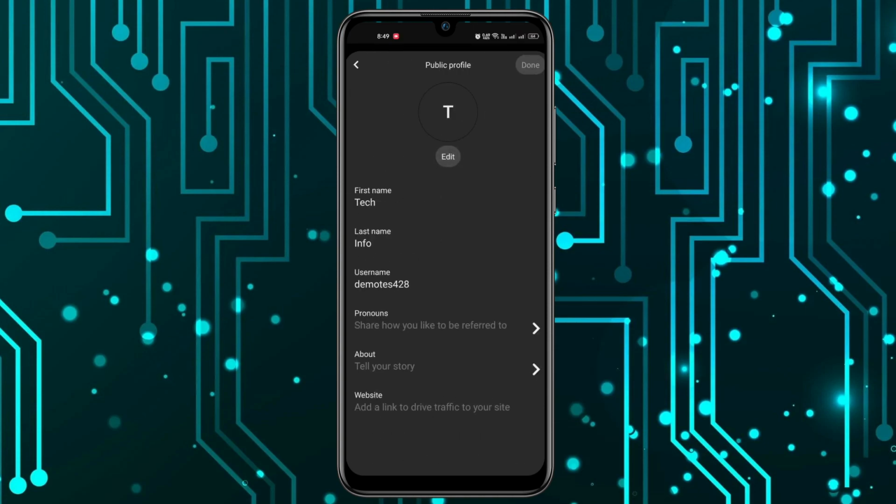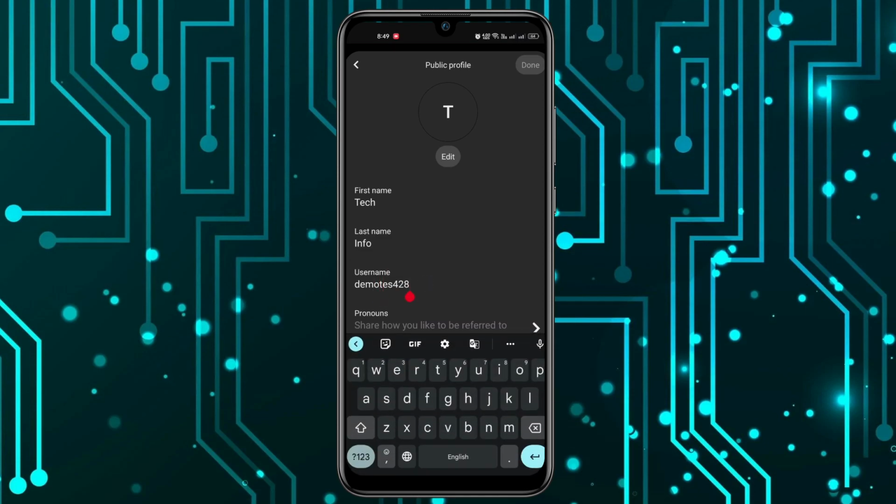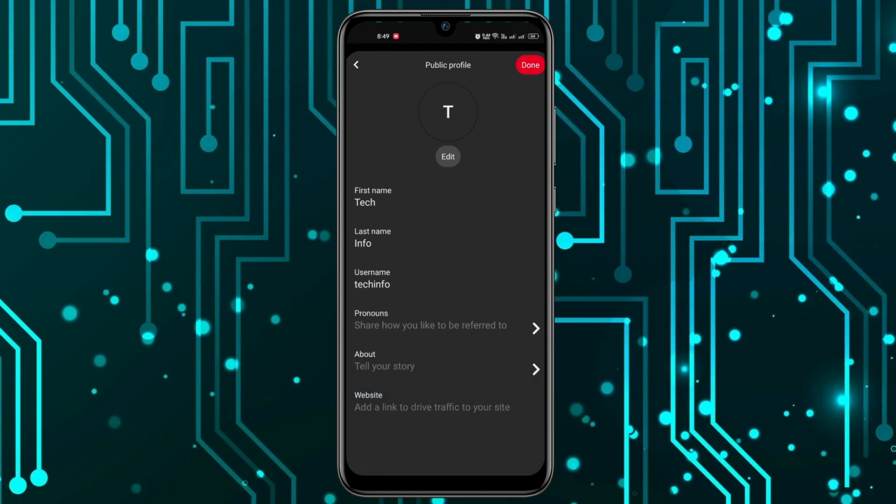Now you can see your username, which is the third option right here. You can easily click on it, and now you can easily change it. So I will name it as TechInfo, and now I'll click on done.